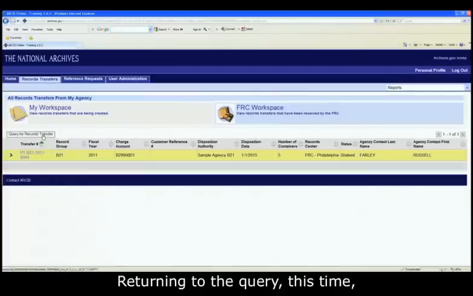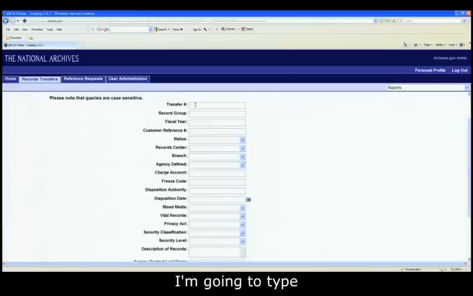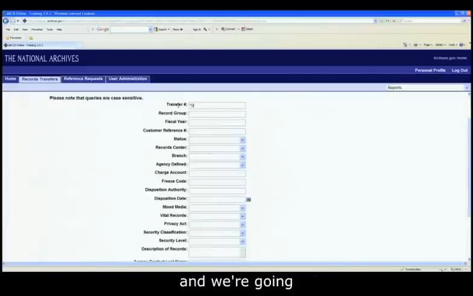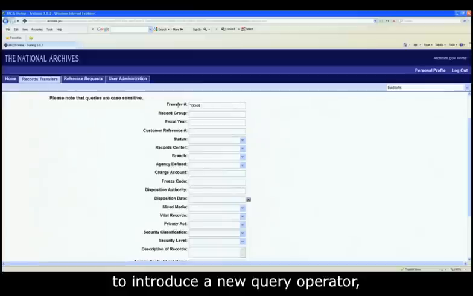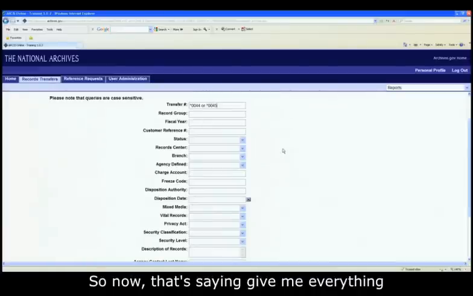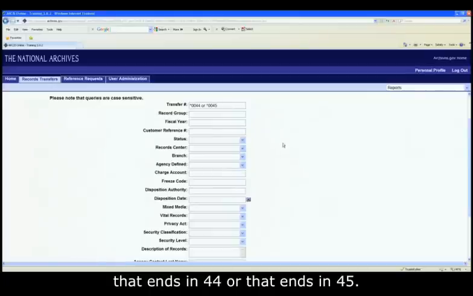Returning to the query, this time I'm going to type in the transfer number box, asterisk 0044, and we're going to introduce a new query operator, the word OR, asterisk 0045. So now that's saying, give me everything that ends in 44 or that ends in 45.